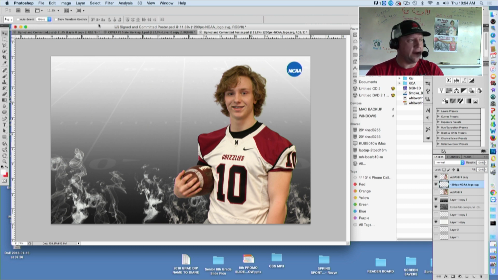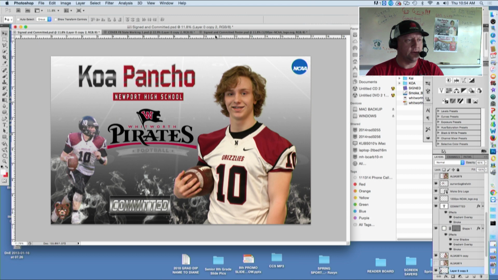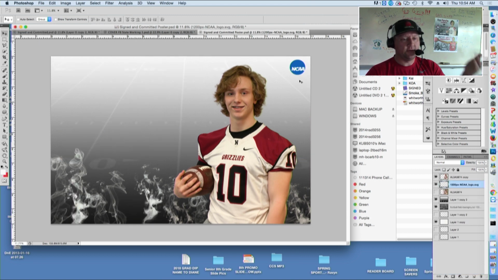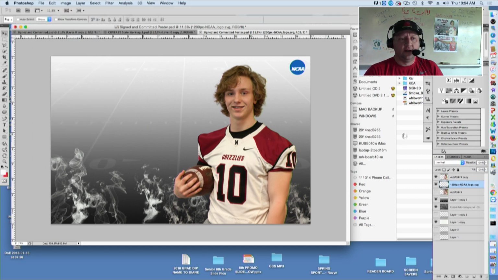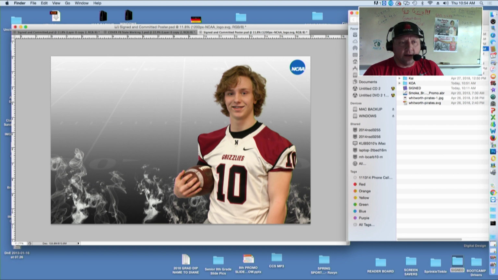So it's going to be somewhere in that corner. It's pretty close, close enough. I'm going to be happy with that. So there's the NCAA button, positioned. I'll save that. Now, let's go try to find the grizzly bear, the traditional Newport High School grizzly bear.